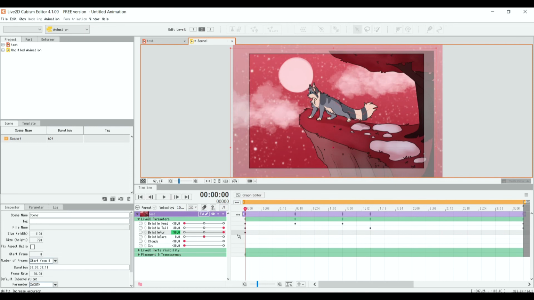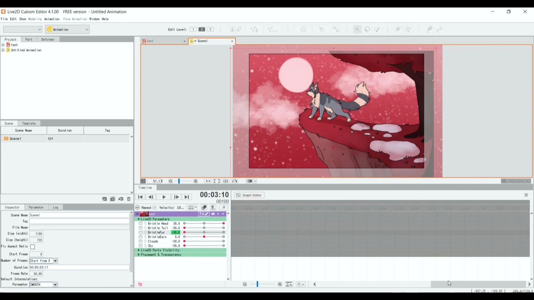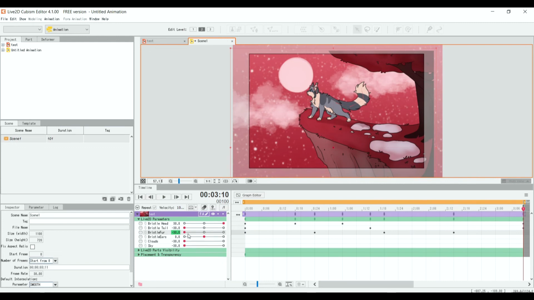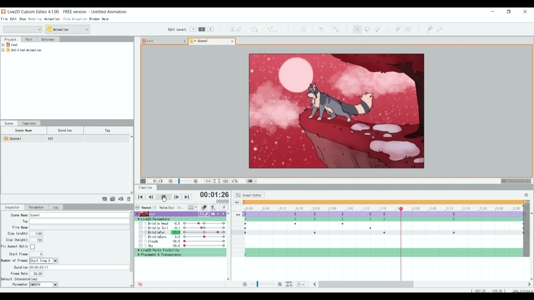Alright, now let's have her fur move. That one I'm going to put down a lot of keyframes just to have a lot of motion. There you go, and it looks like it's moving in the wind.